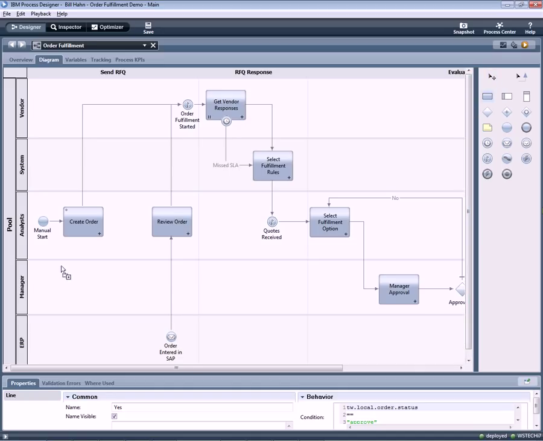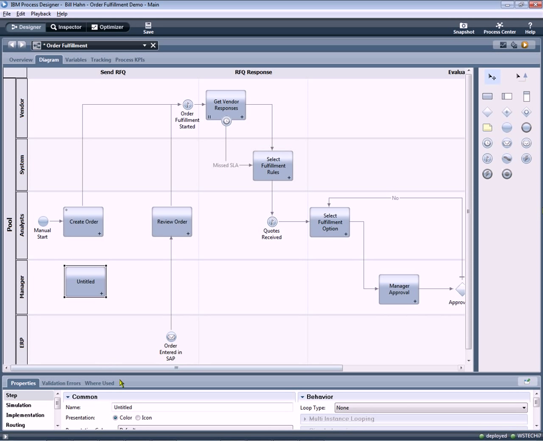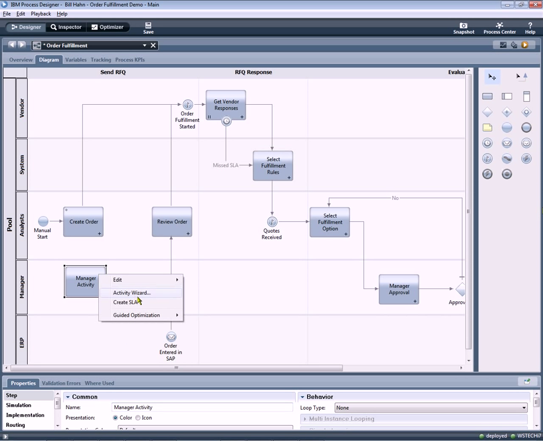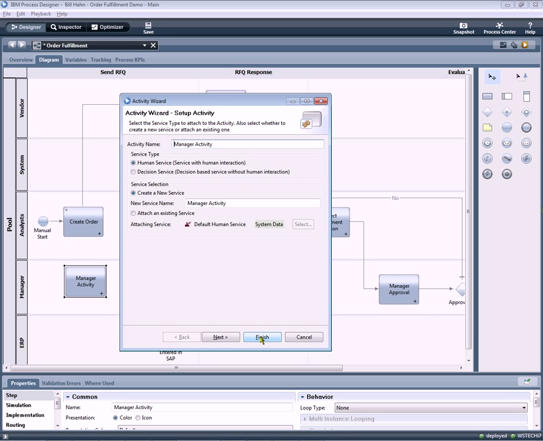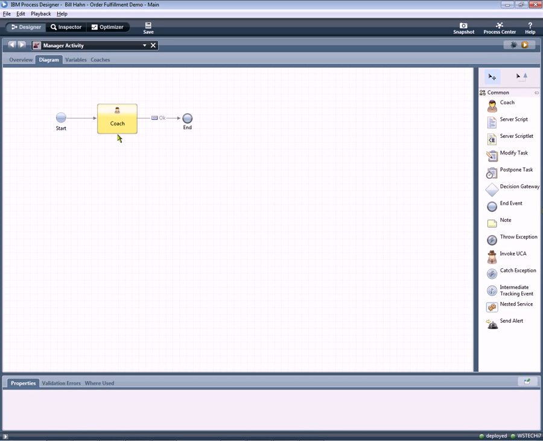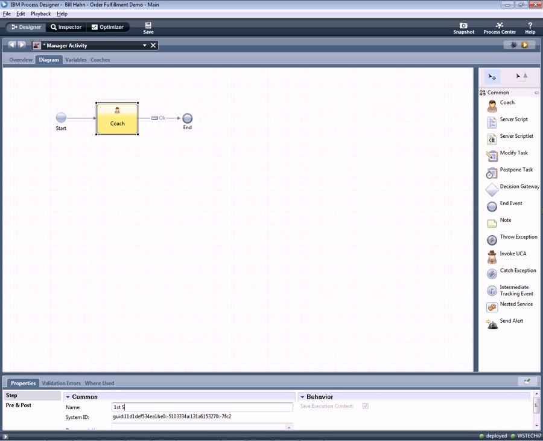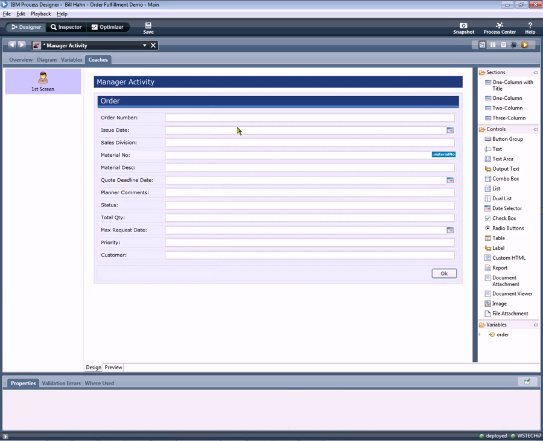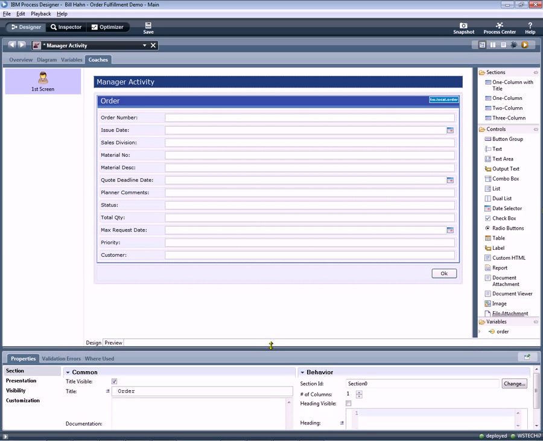What about the activity implementations? Let's see how we built out a human activity. So we can simply use an activity wizard to get a jump start on implementing this activity. And in this first screen, you can see that what it created for us is a user interface with the high-level data elements provided for us.